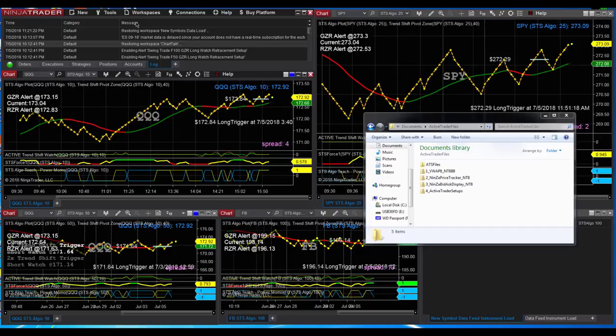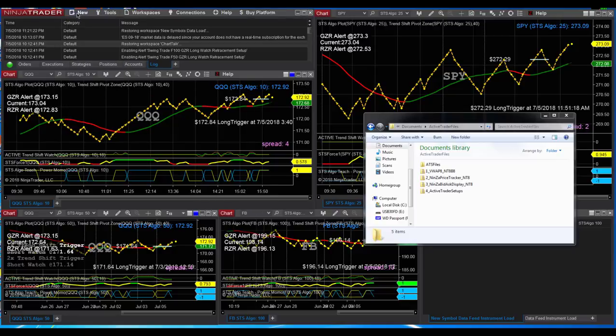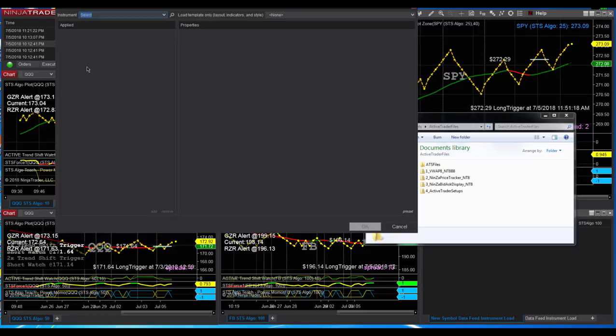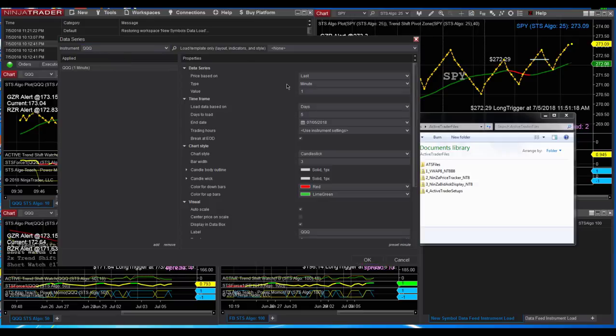After you restart, you will go to New, go down to Chart, click on Chart. From the left-hand menu, select a symbol, preferably one you probably already have loaded in a little default chart. It will come up to whatever the last you opened was. Normally it'll default to the one minute, but whatever the last you opened was what will pop up here.